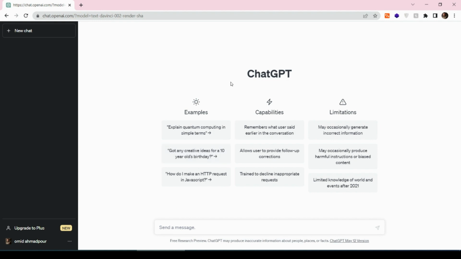Let's ask ChatGPT to generate test scenarios based on a simple calculator example. We will provide it with an input value of 2 plus 2 and expect the output to be 4.